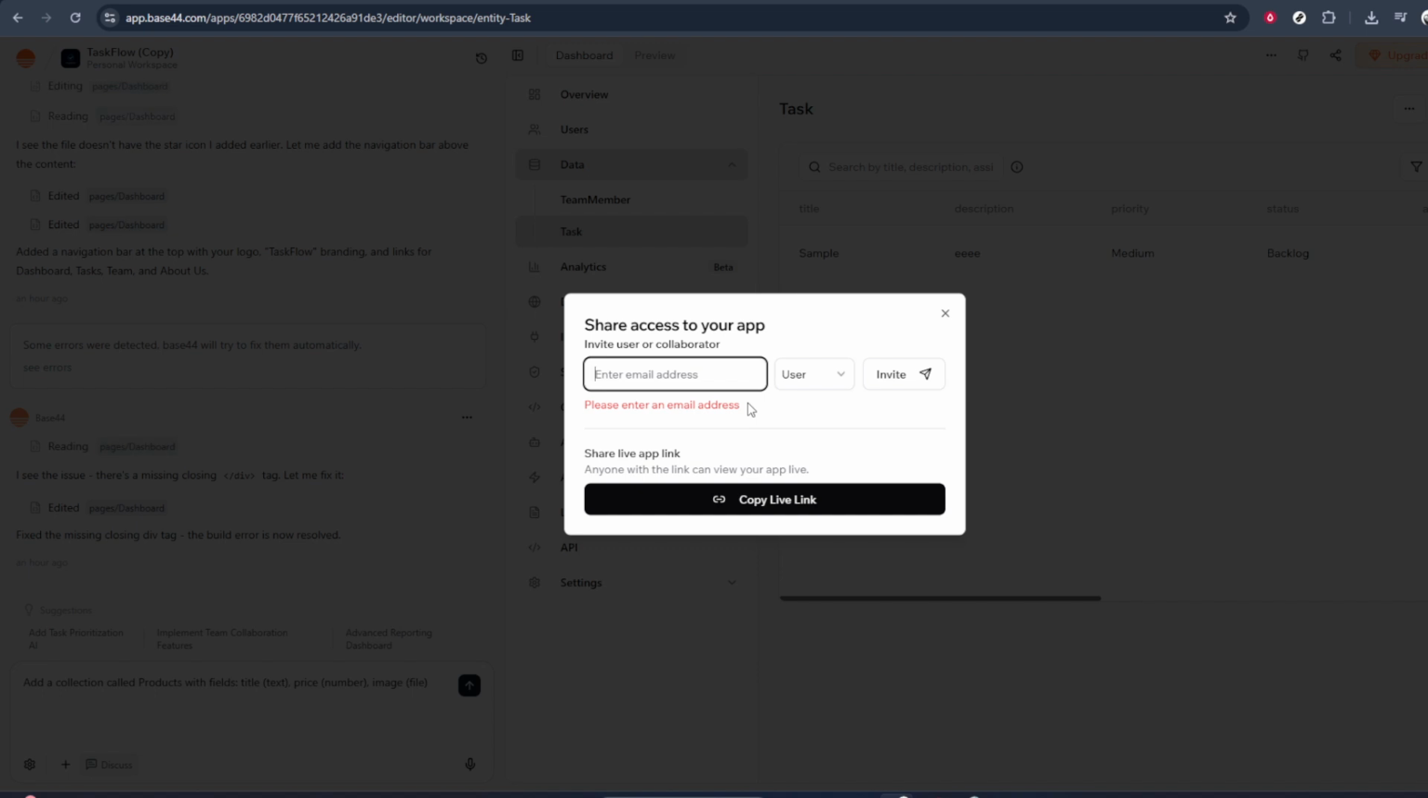In this sharing panel, you'll see a field where you can type in an email address. Use this if you want to invite specific people directly. Carefully type the email of the person you want to share the app with. It's a good idea to double check for any typos so the invitation doesn't bounce or go to the wrong person. Once you've entered the correct address, click on the invite button. Base44 will then send an invitation email, and the recipient will be able to access the app using the link in that message, according to the permissions you've set in your workspace or project settings.